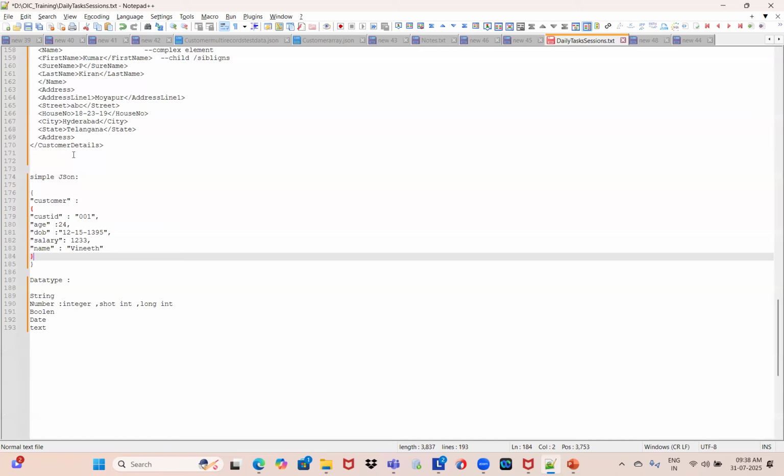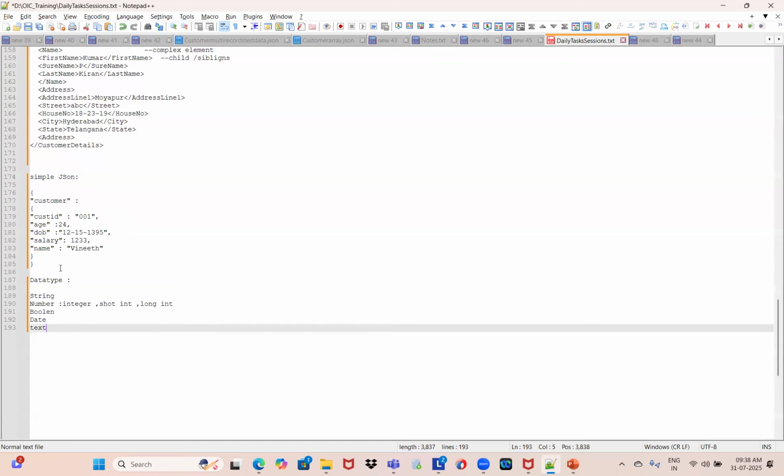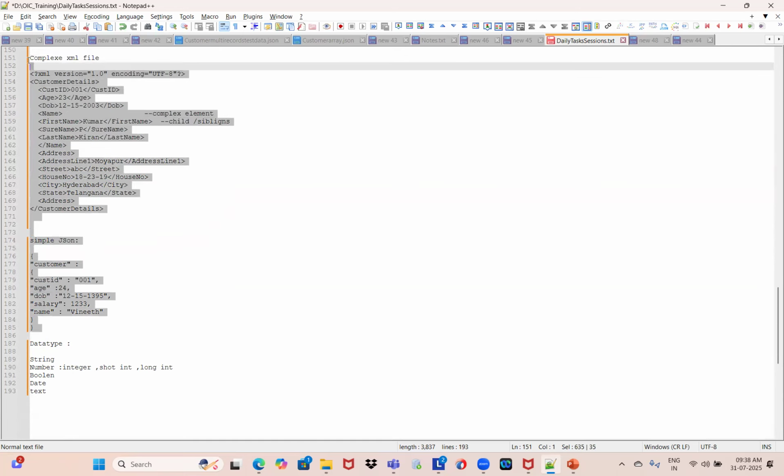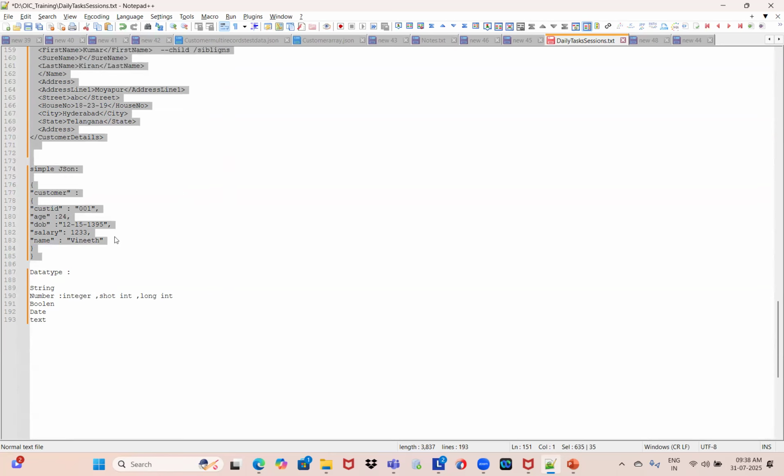Why? Because if you're not familiar with these two structures, then what is this customer, what is this customer ID? That will be difficult to understand at the time of integration. So it's very clear and neat. We need to understand the payloads.